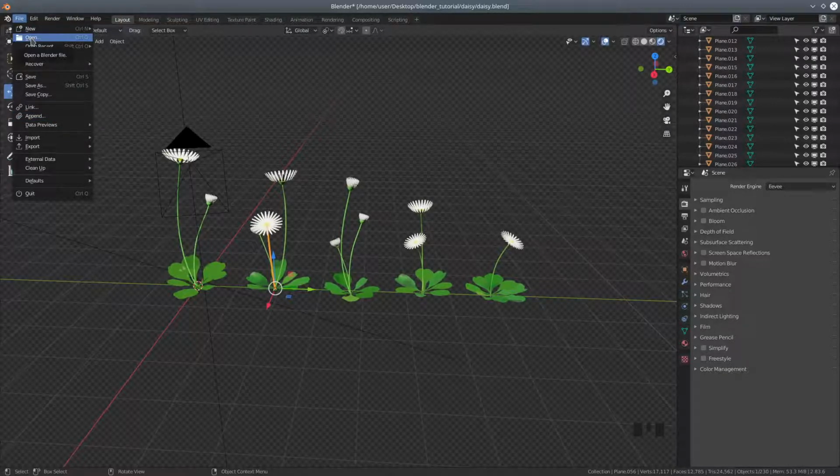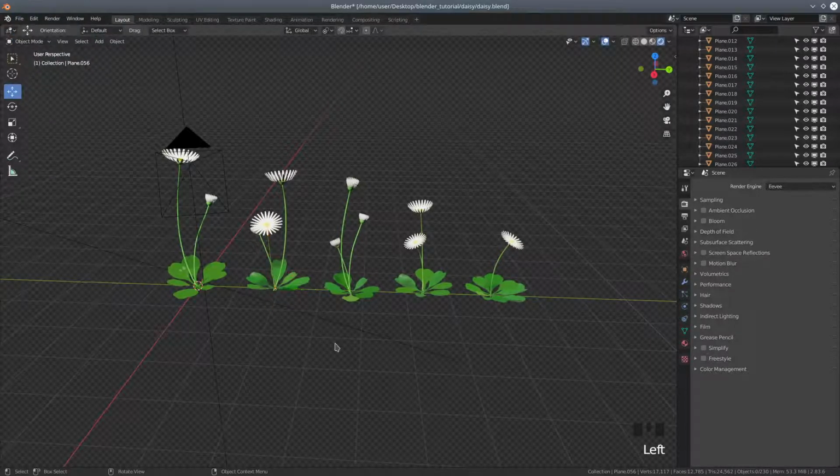But before I do that, I actually modelled my grass in a separate file. I could have modelled it in a different collection and hidden it or whatever. I didn't do that. So let me show you how you can open another blend file and copy an object between running instances of Blender.